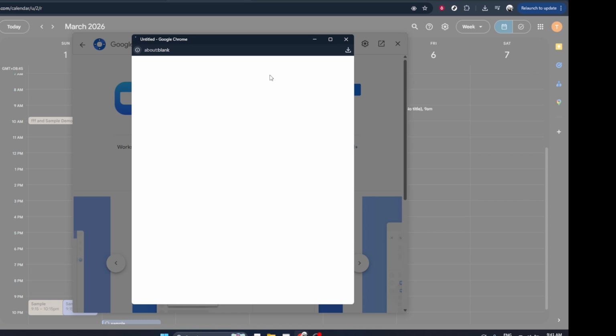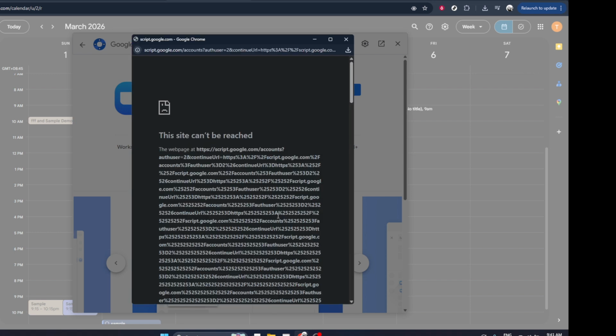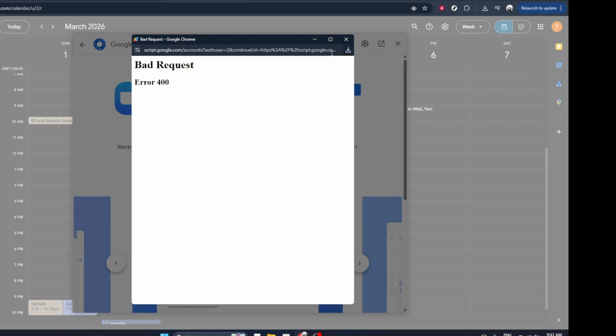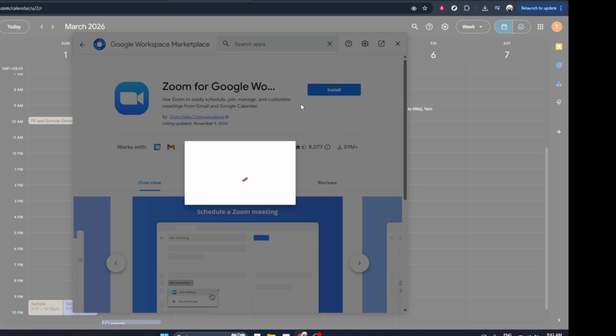At this point, you'll be guided through some on-screen prompts. These may include choosing which Google account to use and granting the necessary permissions so Zoom can integrate with your calendar. Carefully read each message, then click Allow or Confirm where appropriate. Make sure you're using the same Zoom account you normally use for your meetings so everything stays in sync. Once you've finished the prompts, the installation will complete.